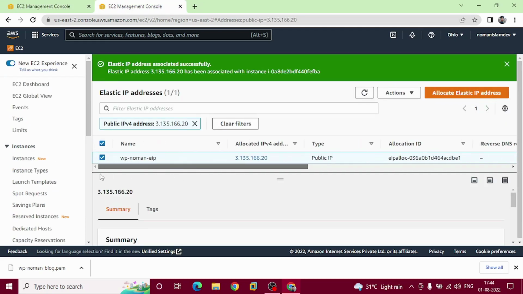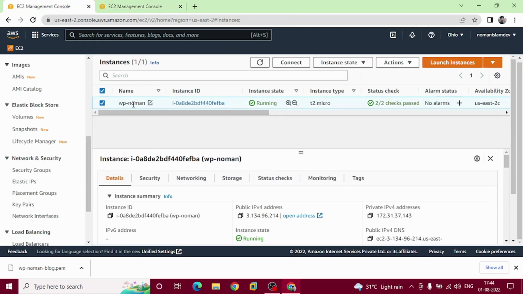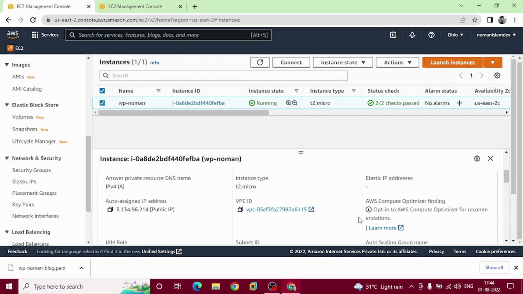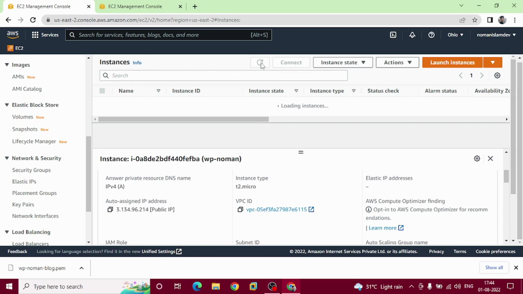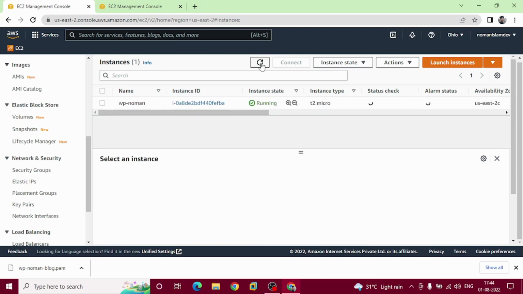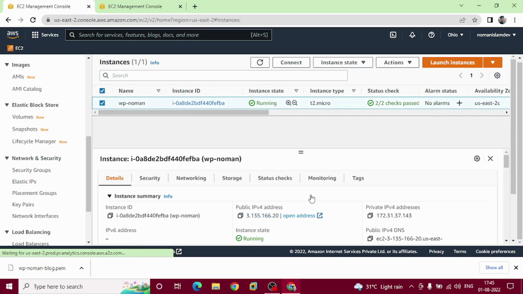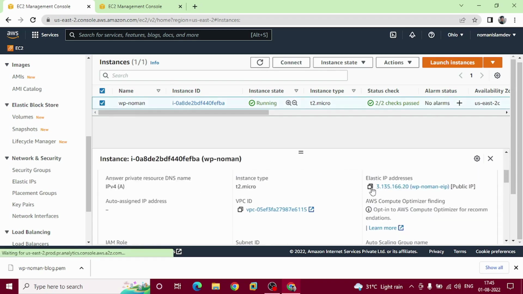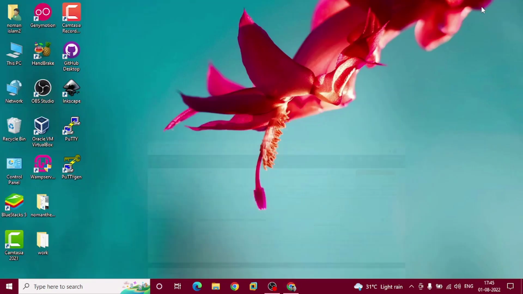Now our Elastic IP address is associated with this instance, you can see. You can also check here, scroll down, Elastic IP address. Now just refresh your instance and check your instance, scroll down, you can see the Elastic IP address bound with this instance. Copy this IP address, open up your browser.